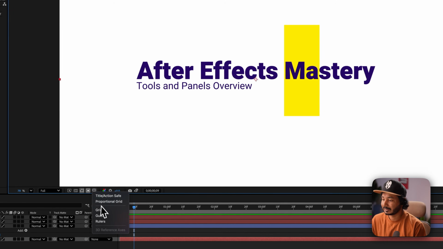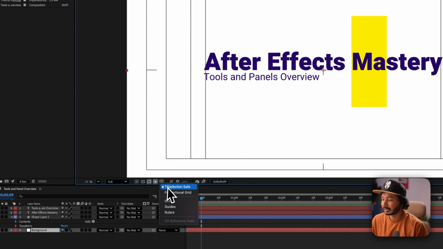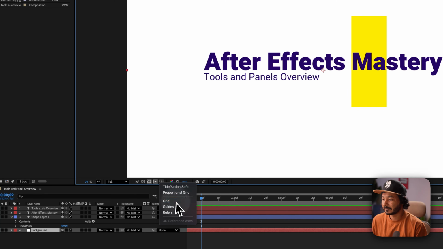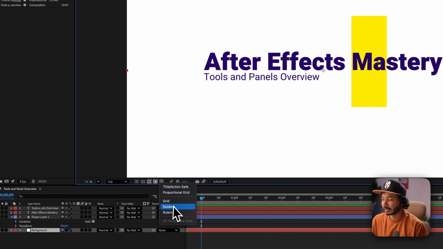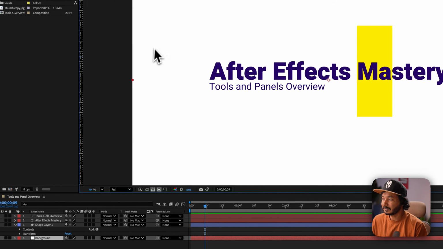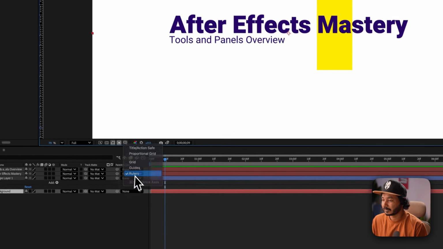And the next section is enabling or disabling guides and rulers. You can click here, and suppose I want to enable the safe margins, I can enable it, and from here I can also disable it. If you want to add grids, you can do that. Then you can add guides, you can add rulers using here, right? So I'll just disable all those things. For now I don't need it.